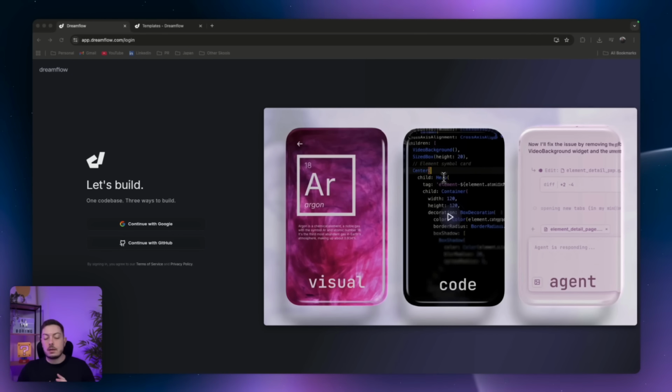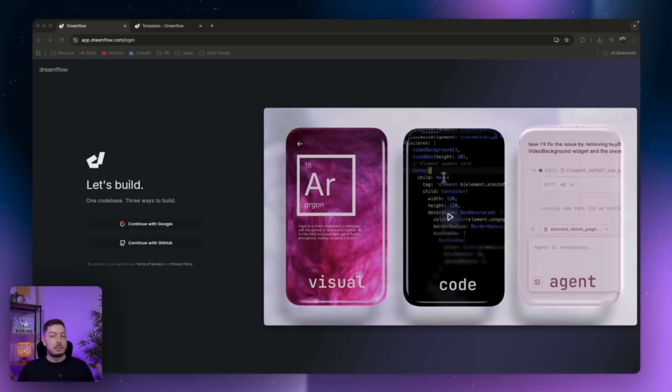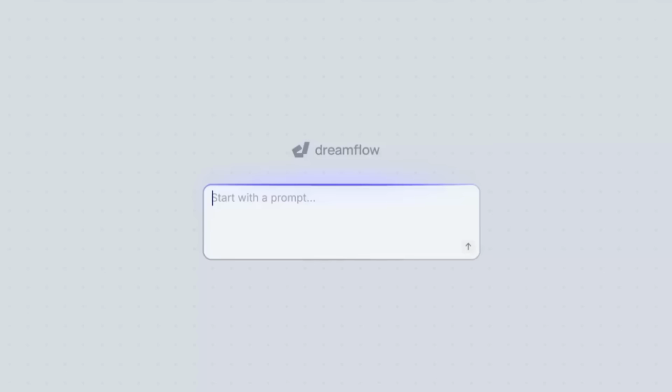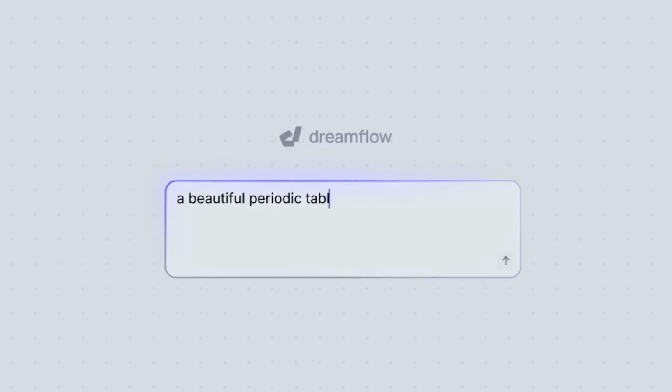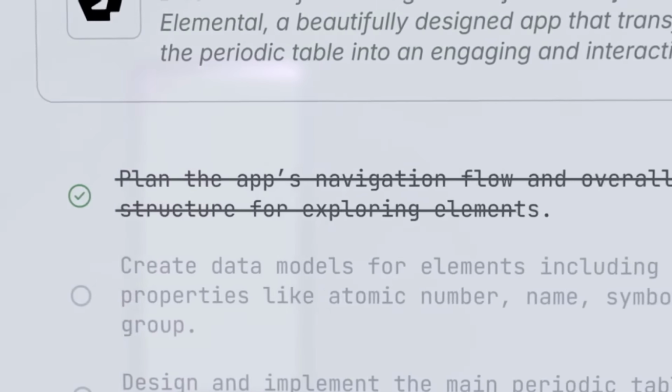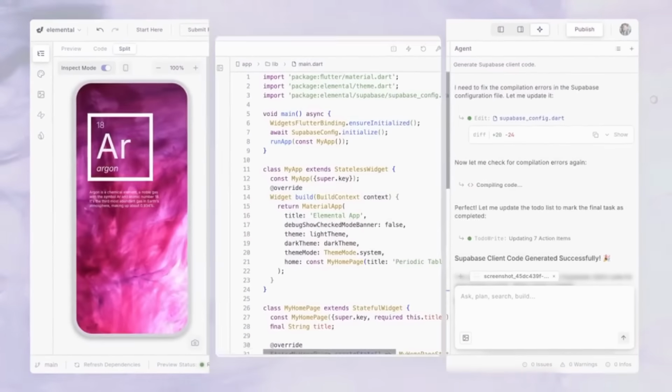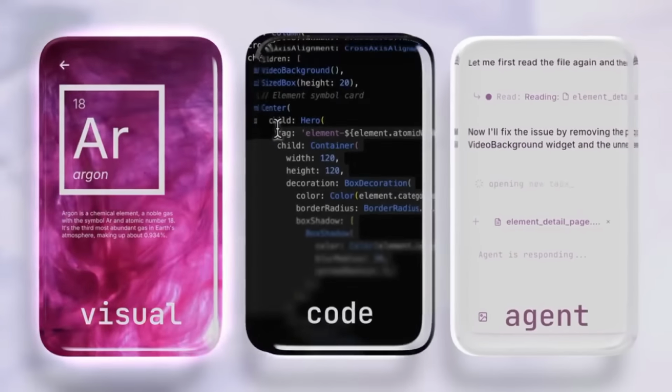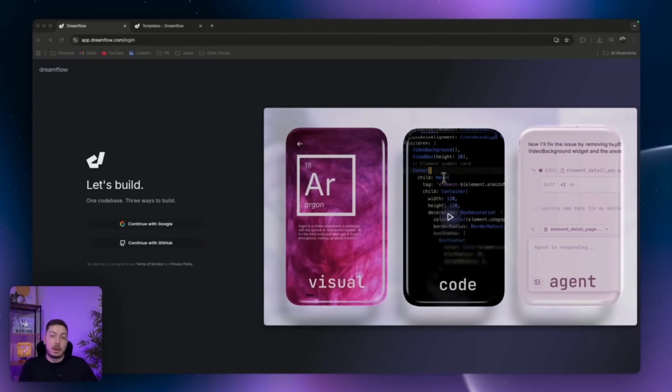Now, we've tried a plethora of different applications on this channel, some good, some bad, and we've done honest reviews on them. So I want to look at one today called Dreamflow, which in my opinion is the best starting point for people with no coding experience who are not technical but want to develop really stable web applications.